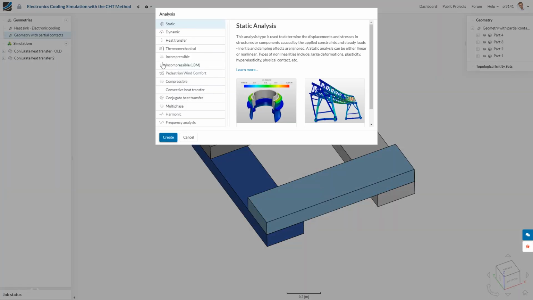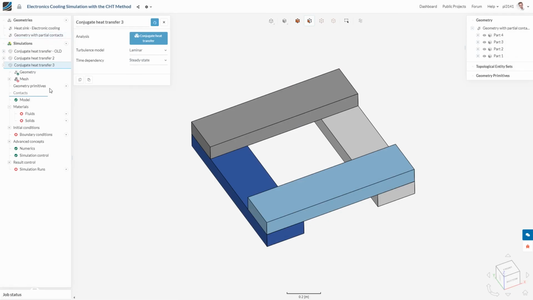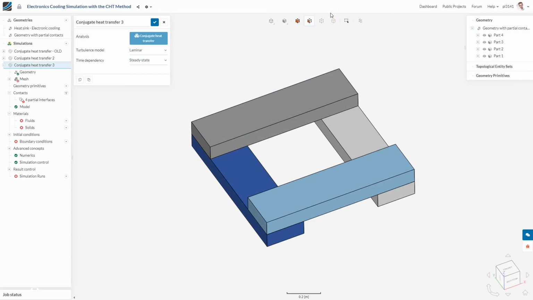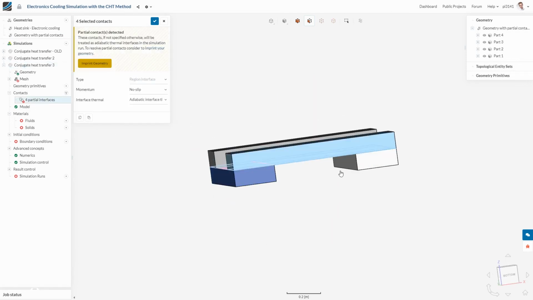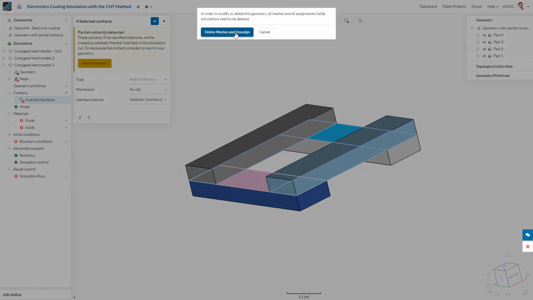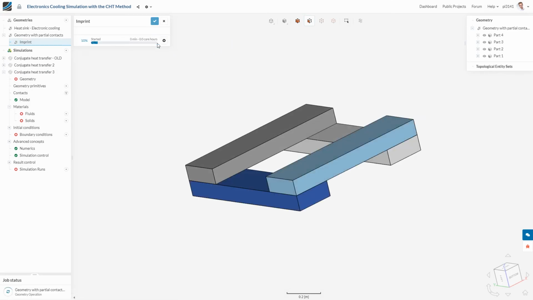When we begin a simulation, if SimScale identifies that there are potentially impartial contacts, as here for example, we need to imprint the geometry. We can do that very quickly now, and we're taken directly to it through the button that you've just seen. Now we can imprint, and that is basically breaking up the surfaces where the parts meet to make sure that where they overlap, there's a single surface that represents the contact area between the 2 parts.